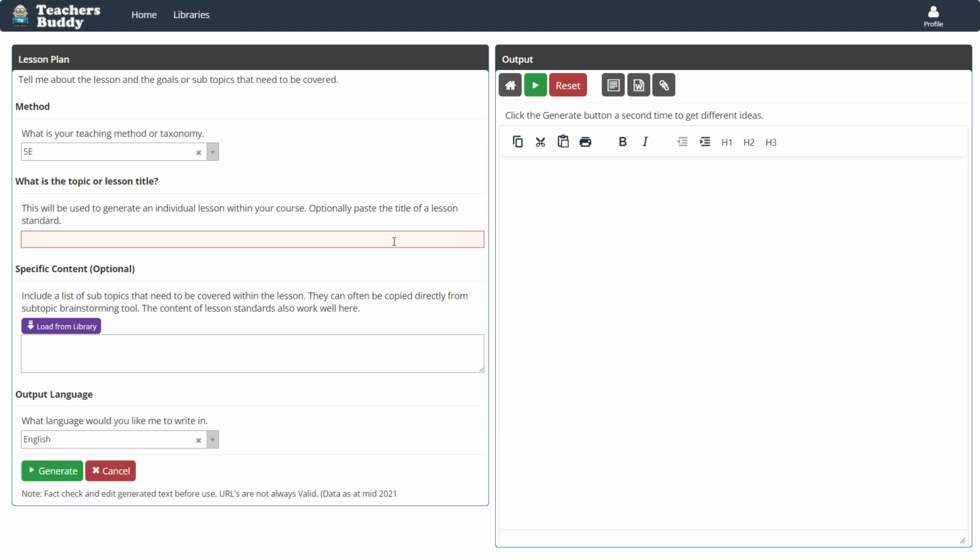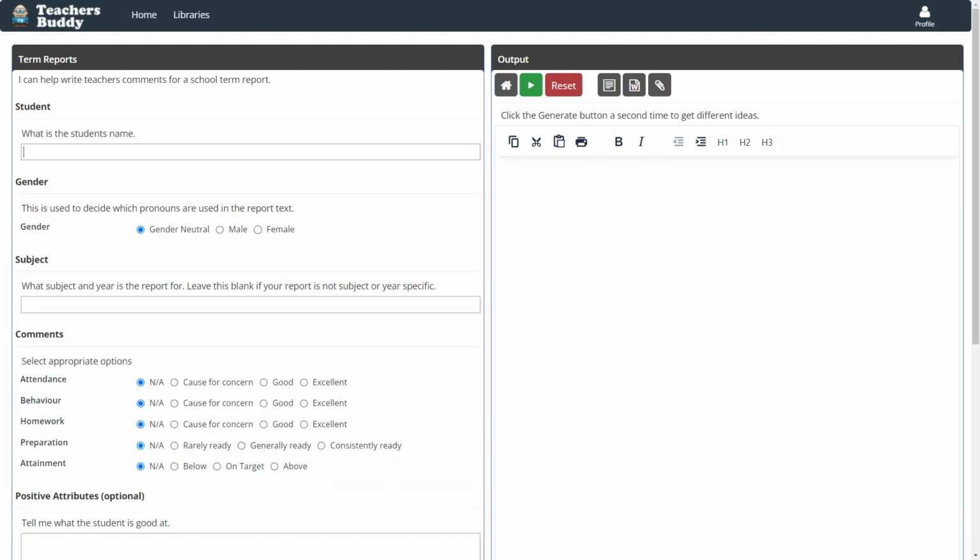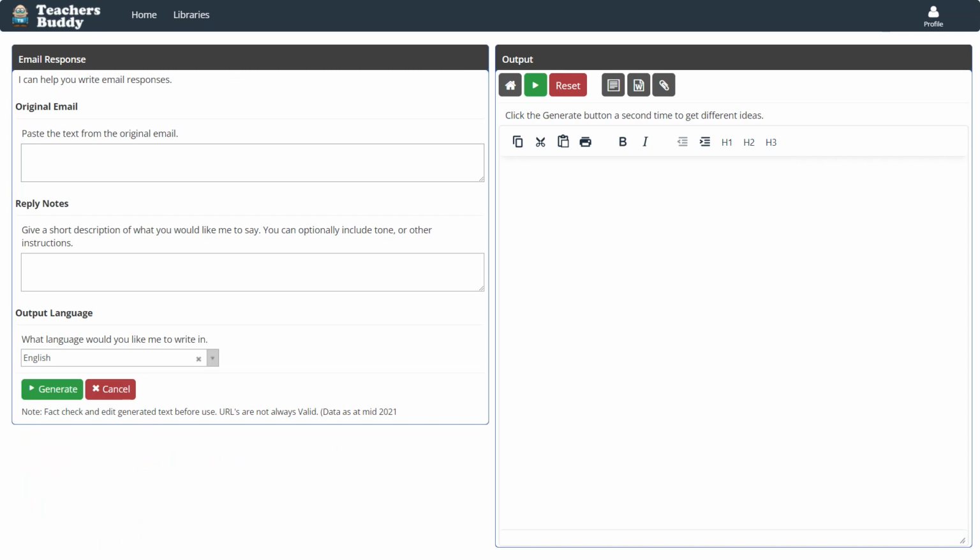All of these screens have a very similar layout. This is the layout for the lesson plan. This is the layout for a lab session. Here's a more complex screen that we use for doing school reports. And finally, here's a screen that we'll use when we want to reply to emails. All of these screens have the same layout. So the options are on the left and the output will be on the right.